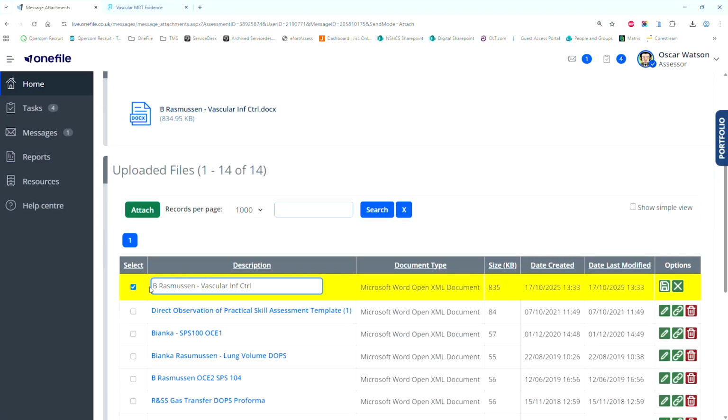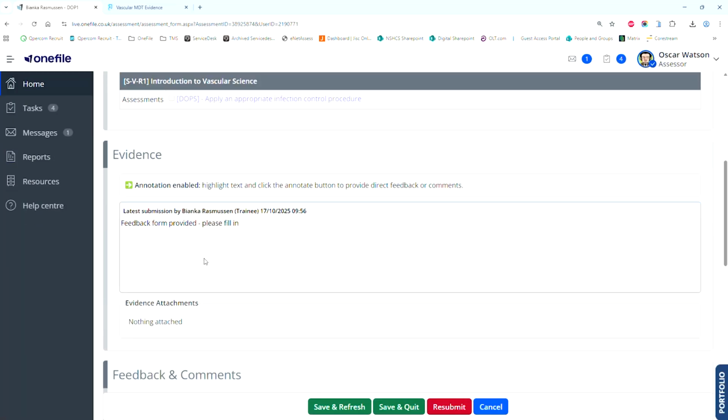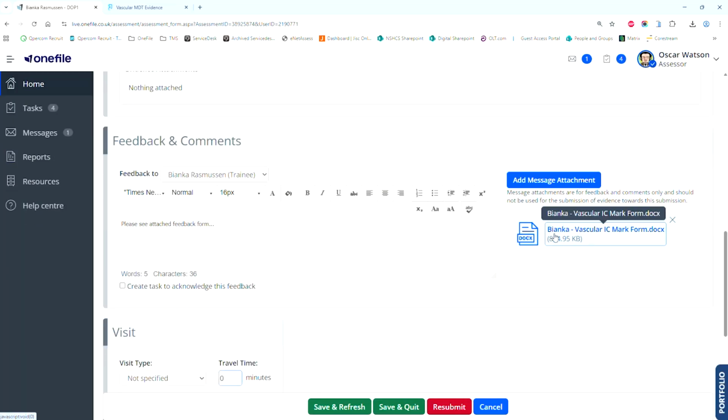So I've uploaded my document. You can see the description I've got in OneFile is taken from the file name, but I can actually rename this in OneFile, and it's just a name in OneFile that I'm giving it. If I go ahead and re-download the document, it'll still have the original file name on it. So I'm just going to say vascular infection control log form. Go ahead and click save, and I just want to make sure that that file is now ticked. And I go back to my green attach button, click attach, and there is my feedback form attached for Bianca.